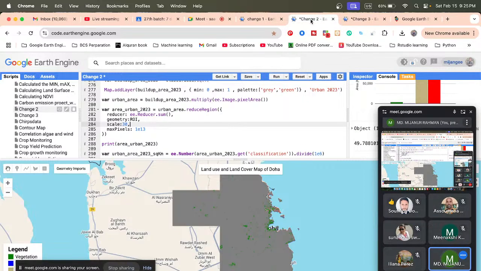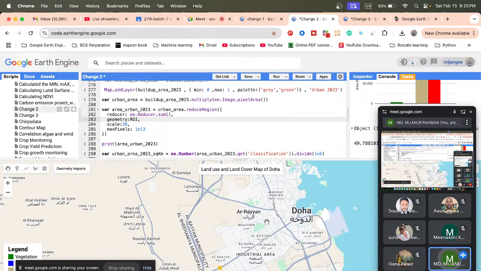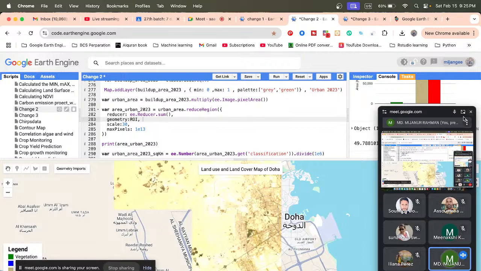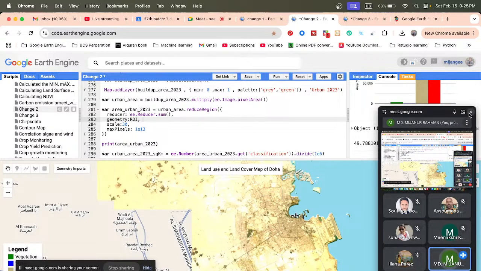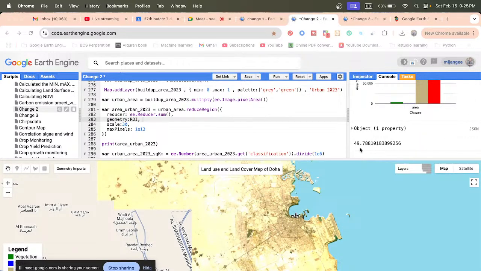So let's continue. Now you can see here we find out the vegetation. In this place we find the vegetation, basically the green color. It indicates the vegetation in the year 2023. And how much area? We find the total 49.78 square kilometer area.